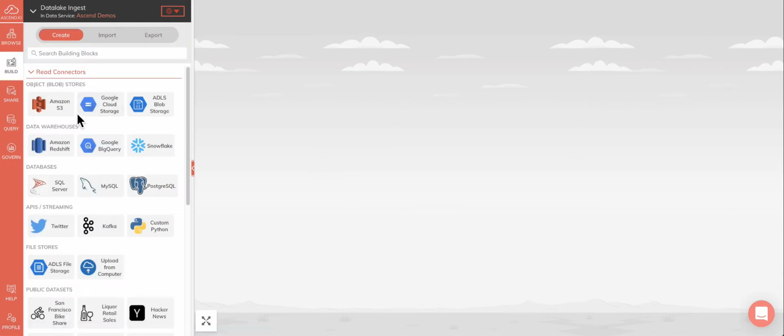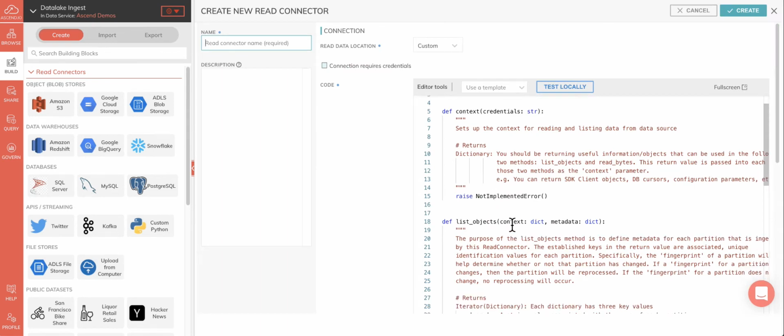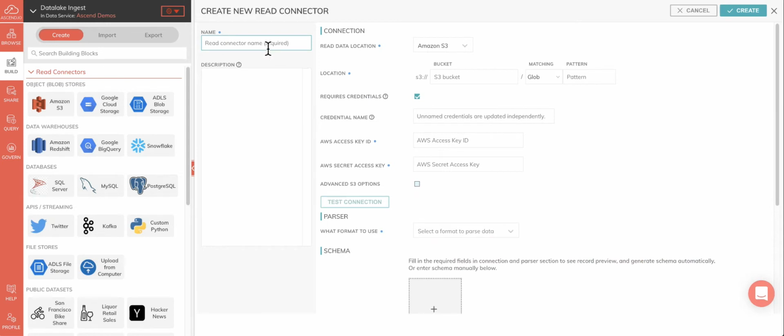We're going to hit the build side here, where we're going to grab a Reconnector. Ascend provides pre-built Reconnectors for all the common blob stores, data warehouses, and databases. But just in case we don't have something for what you're looking for, you can always write custom Python code to retrieve the data as well. Today we're going to set up an S3 connection. I'm going to call it green-cab since we're going to grab green-cab data.